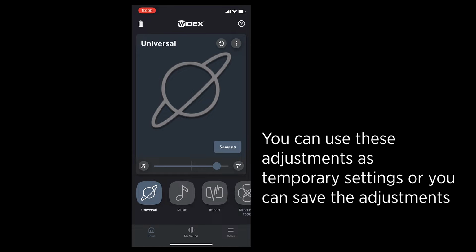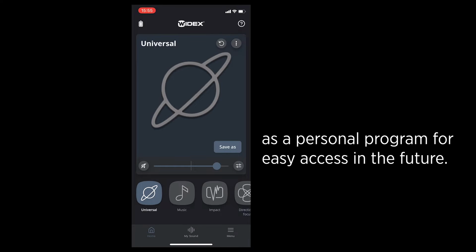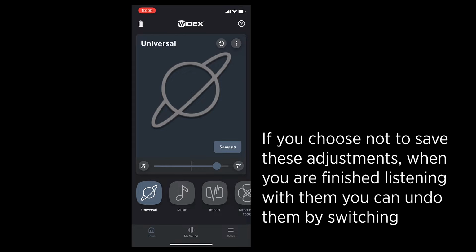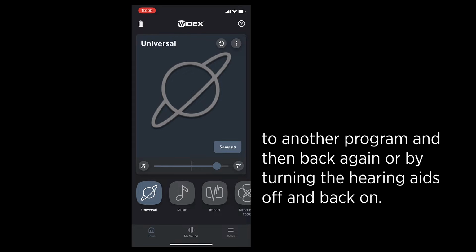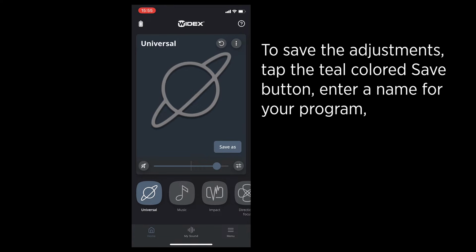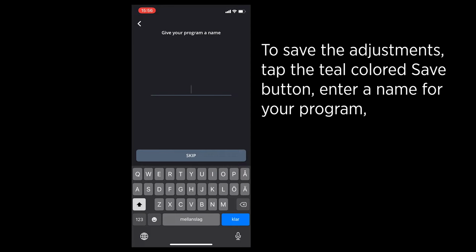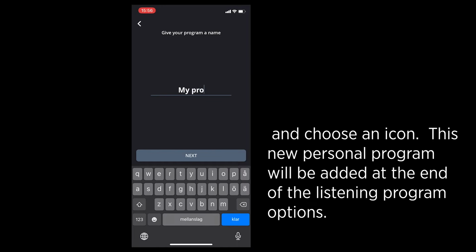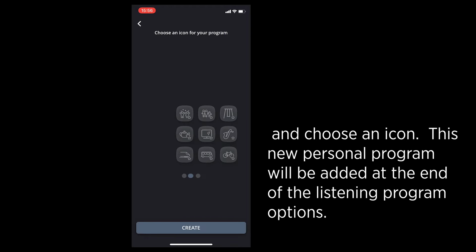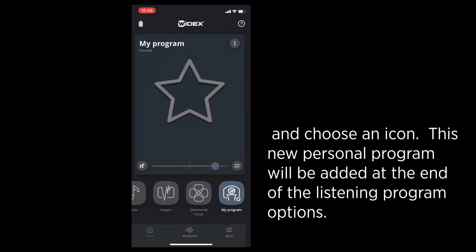You can use these adjustments as temporary settings, or you can save the adjustments as a personal program for easy access in the future. If you choose not to save these adjustments, when you're finished listening with them, you can undo them by switching to another program and then back again, or by turning the hearing aids off and back on. To save the adjustments, tap the teal-colored Save button. Enter a name for your program and choose an icon. This new personal program will be added at the end of the listening program options.